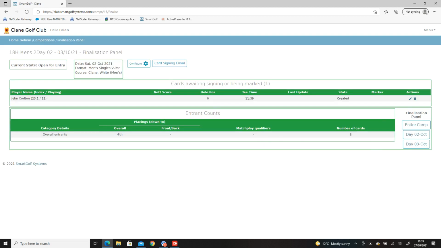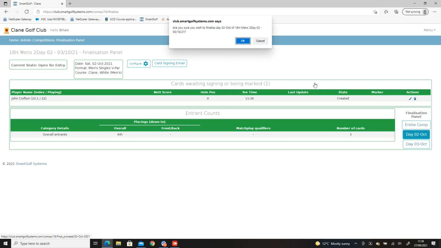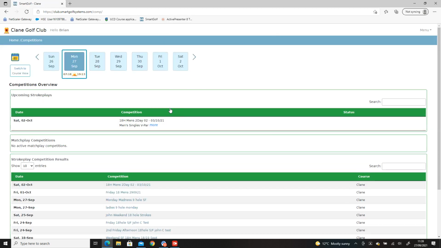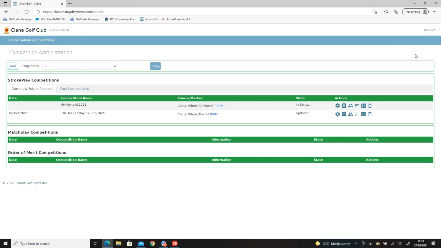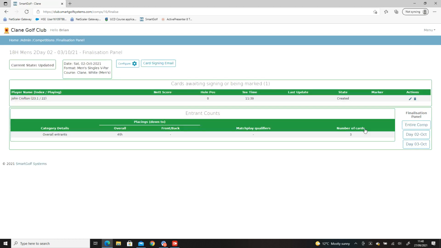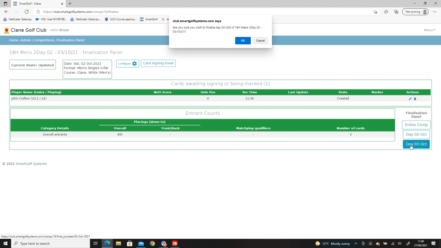Under the finalization panel, you have 3 options. You have the day for Saturday, day for Sunday, and the entire competition. So you finalize each day at a time. That's Saturday first. Then you can go back into competitions. Let's go back into competitions up here, because it tends to flip the admin user into your own user sometimes. And you go back to the finalization panel. Then you pick the next day, which would be the Sunday, and click OK.